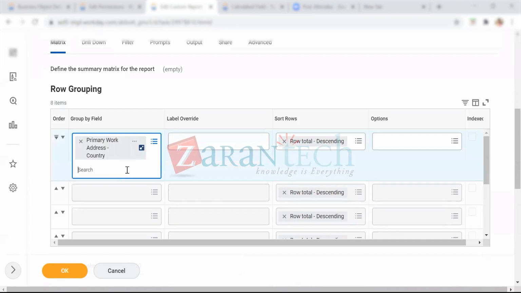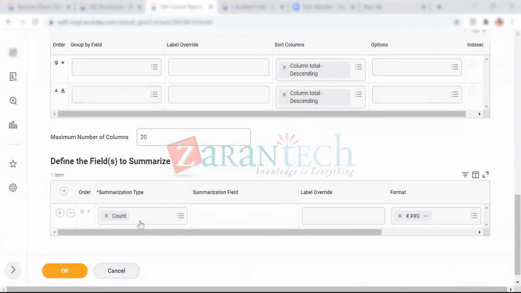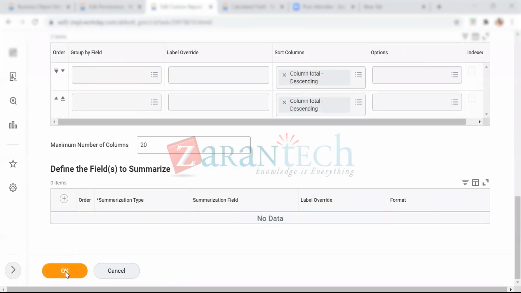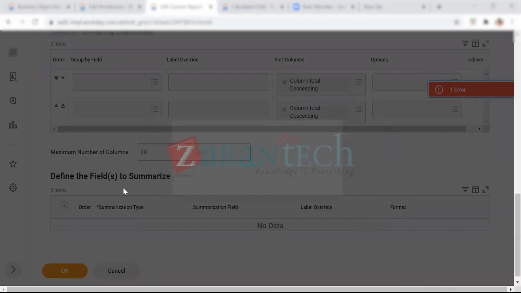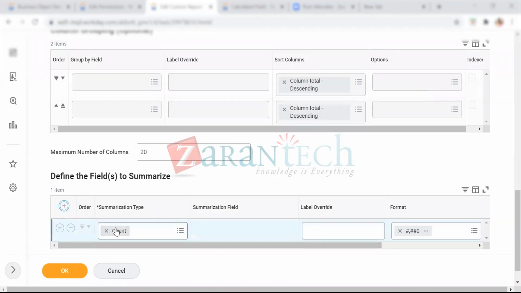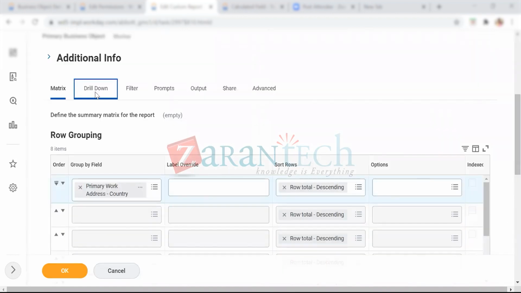We should have at least one summarization field here. If you remove this, it will throw an error. So at least one summarization field should be there, and by default we have this count. And what is this drill down fields?